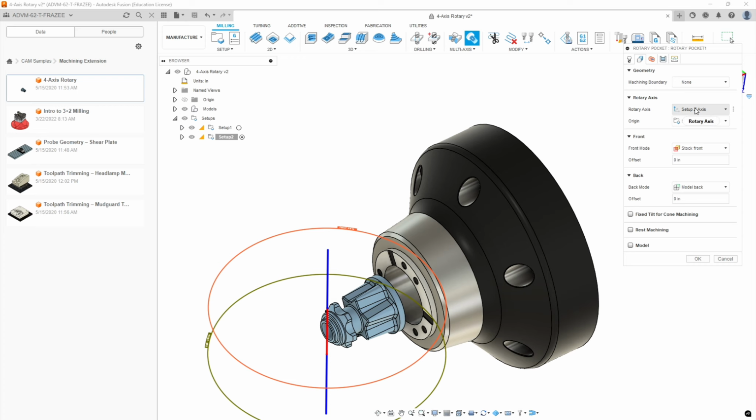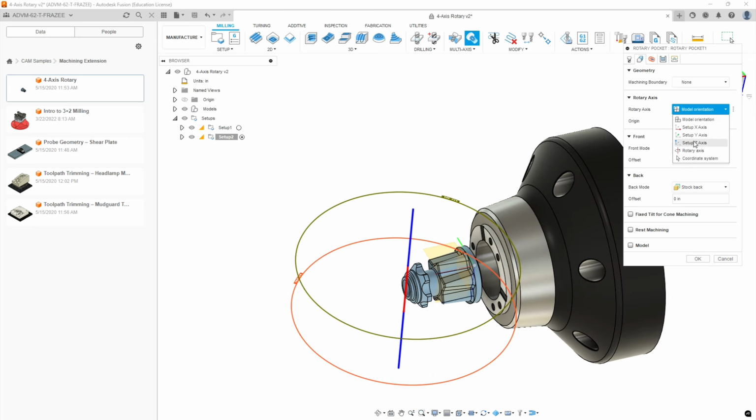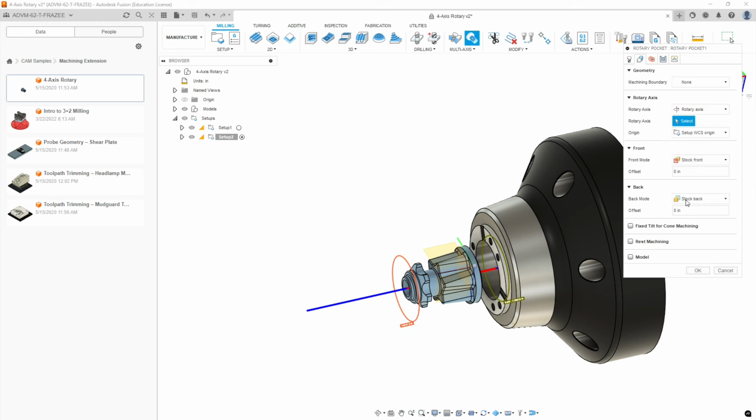So we don't want our rotary axis set up in line with Z for this particular machine. We want to go in the same axis as our rotary axis. So we're going to select rotary axis, and that's already set up, so it puts the front of our stock clearance plane here in the back inside the chuck, which is where the actual stock is being held onto.